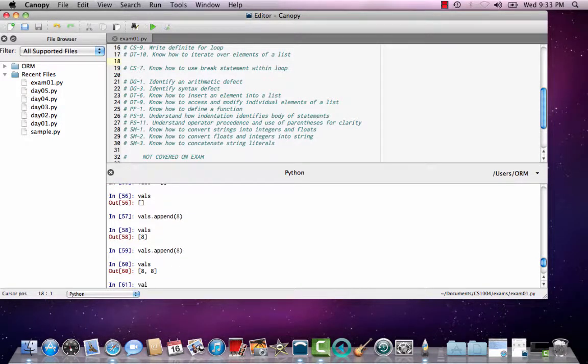Now I've got 2 8s. I'll do one more. And once again, you can see how you can retrieve the third element by looking at index position 2. So we've been able to insert an element into a list.